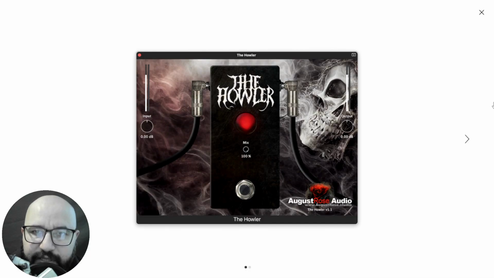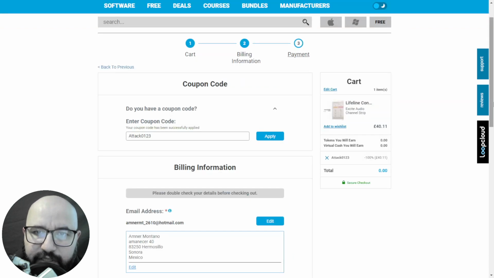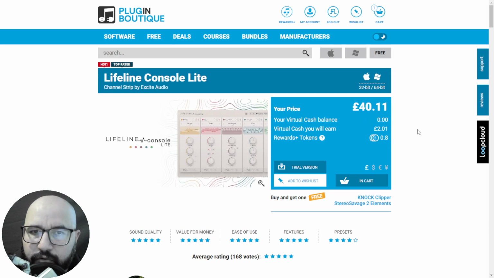The second freebie on the list is this overdrive plugin called the Howler by AugustRose Studio. The next freebie on the list, for a limited time, is the Lifeline Console Lite by Excite Audio. With a coupon code that I am leaving you down below, you can get this plugin for $0 or euros, a $40 euro plugin normally that can be yours for free.